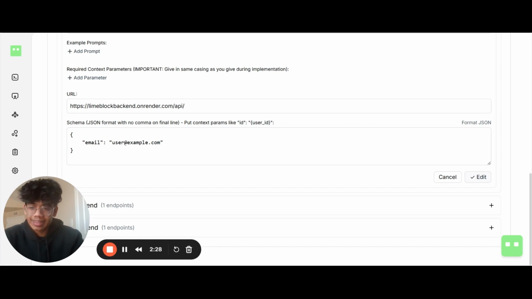Now, you can add this to absolutely anything. We've added Limeblock within Limeblock because of how useful it is and how much time it can save for our users. And it's up to your imagination on how you use Limeblock to continue to use AI to save time for your own users.